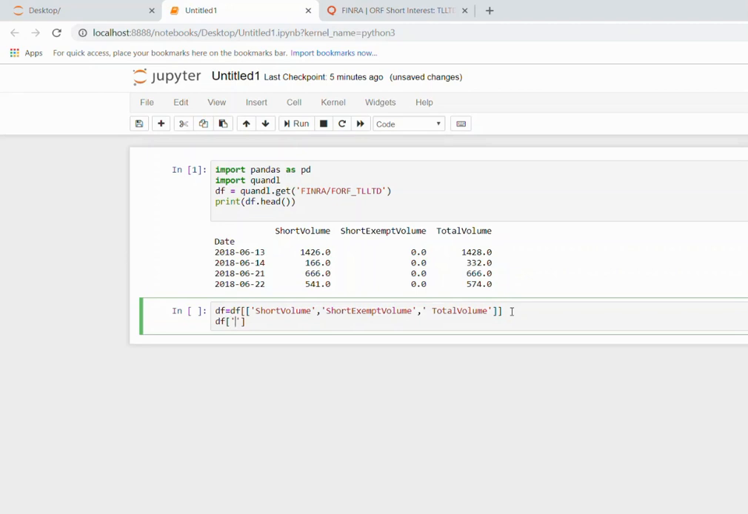Let's define the special relationship given in the features. For the df new column, short underscore int underscore ratio is equal to df open square bracket short volume divided by total volume. This will bring the new ratio between the short volume and total volume.